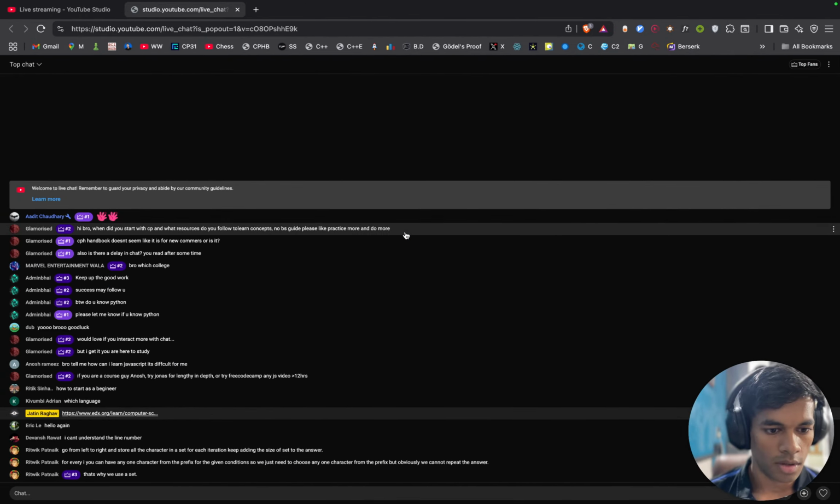For every i, you can have any one character from the prefix for the given condition. So we just need to choose any one character from the prefix, but obviously we cannot repeat the answer. That is why we use a set. Yes, that is for the second operation when I'm removing that for every i.